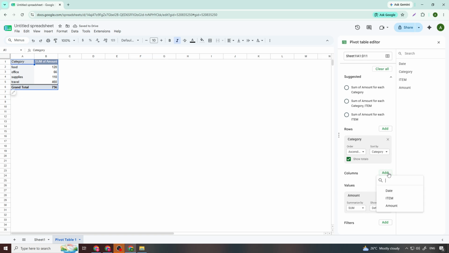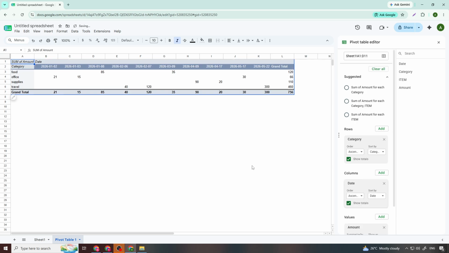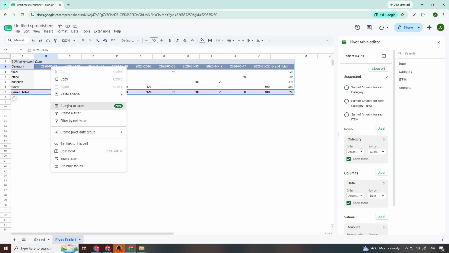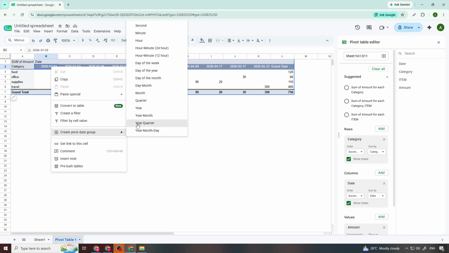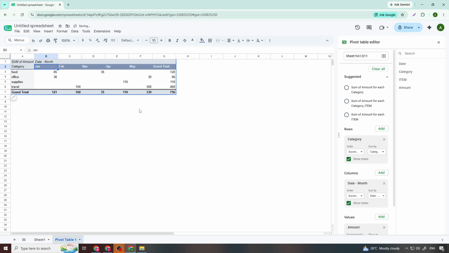Now under Columns, click Add and select your Date field. To group the dates by month, right-click any date column header in the pivot table. Select Create Pivot Date Group, then choose Month. Google Sheets will automatically group the dates into monthly columns and update the pivot table.